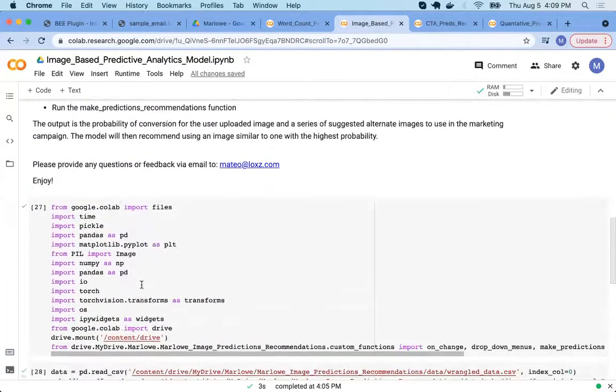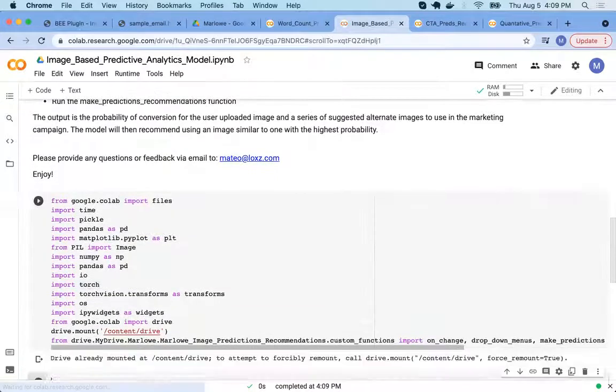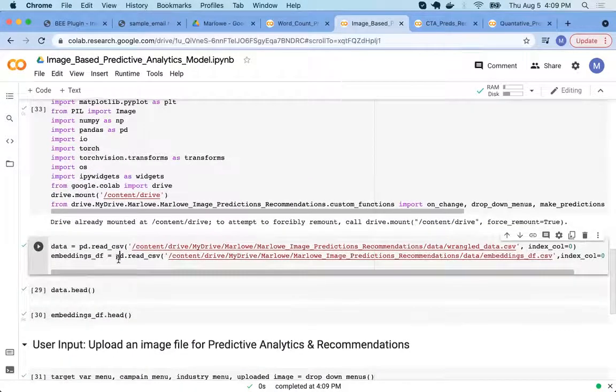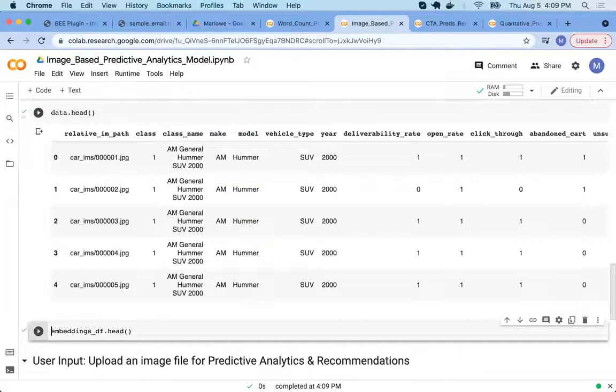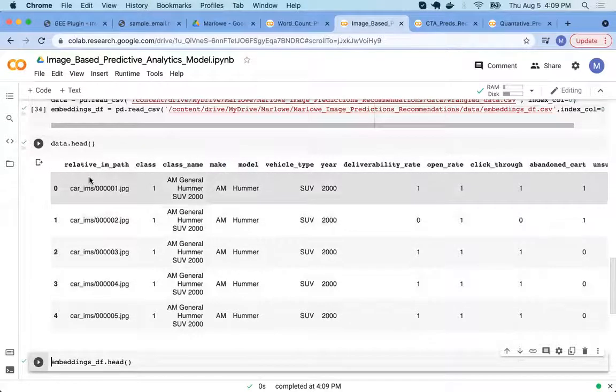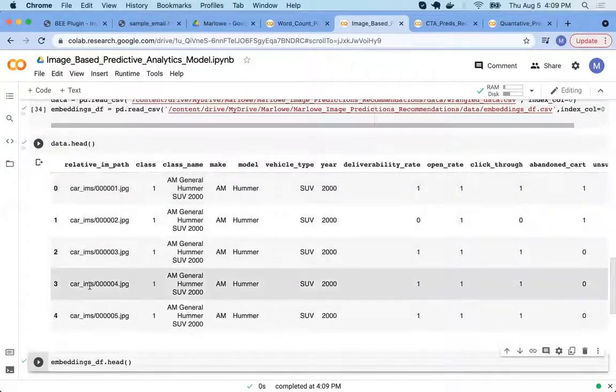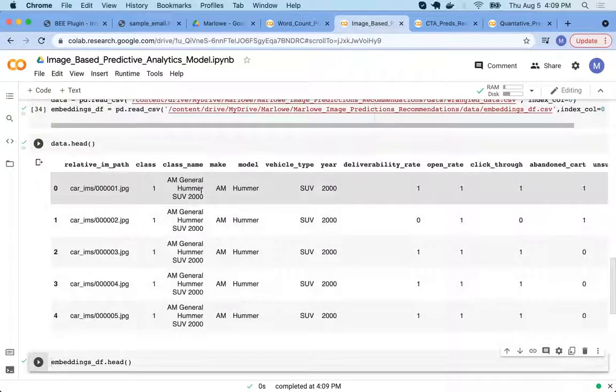So we will load in some packages into our notebook, load in our respective data sets. We'll take a look at our data frame here. This first column is just our image path to the image. Here's our metadata. Here it is split out into separate columns for the year, make, and model.